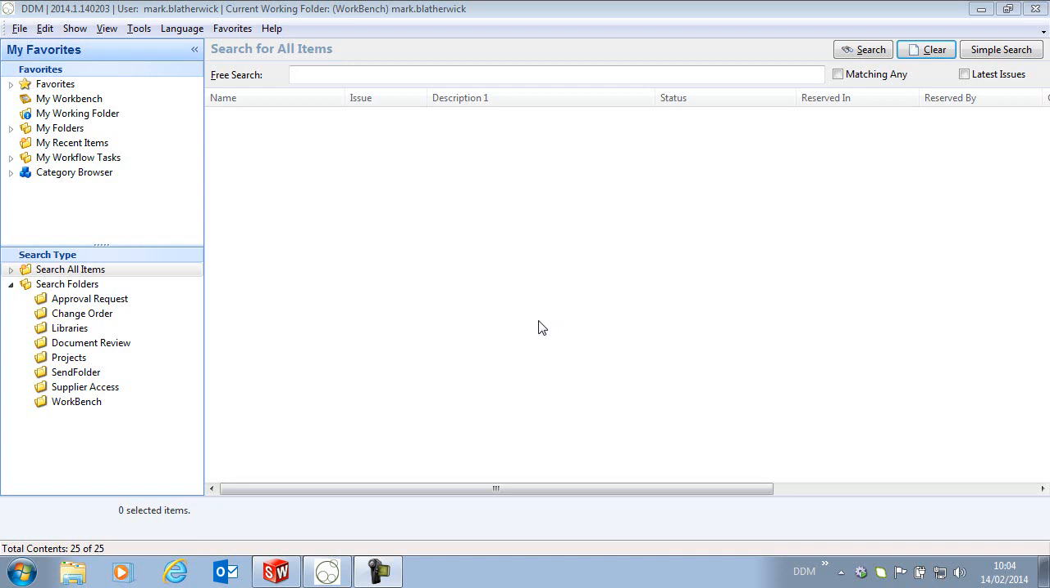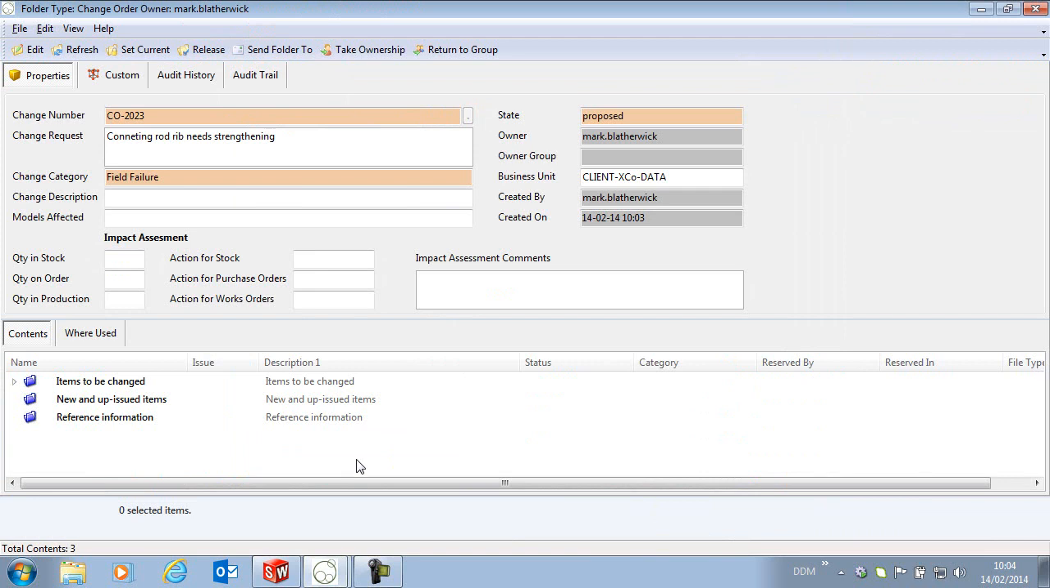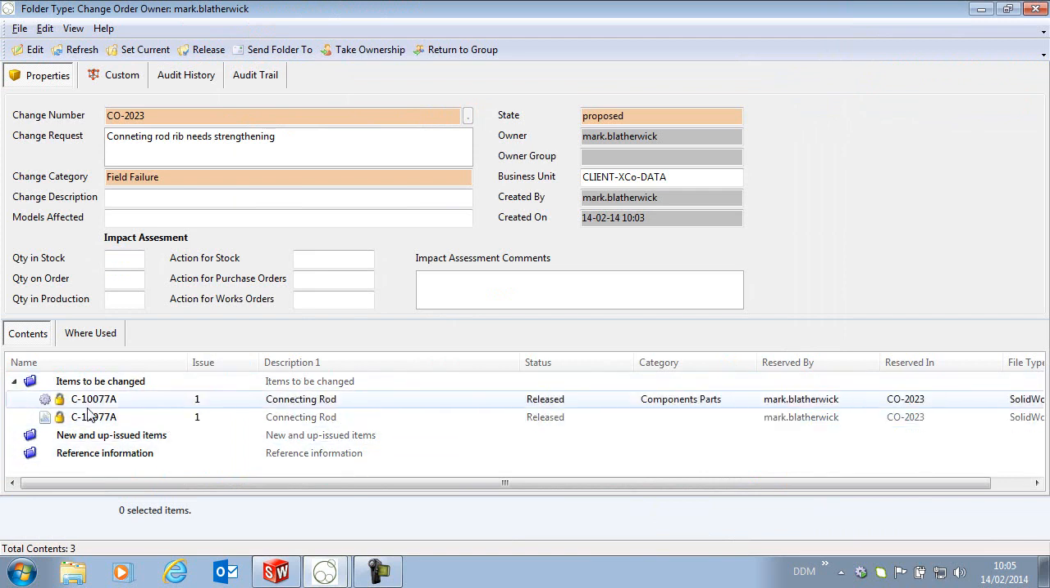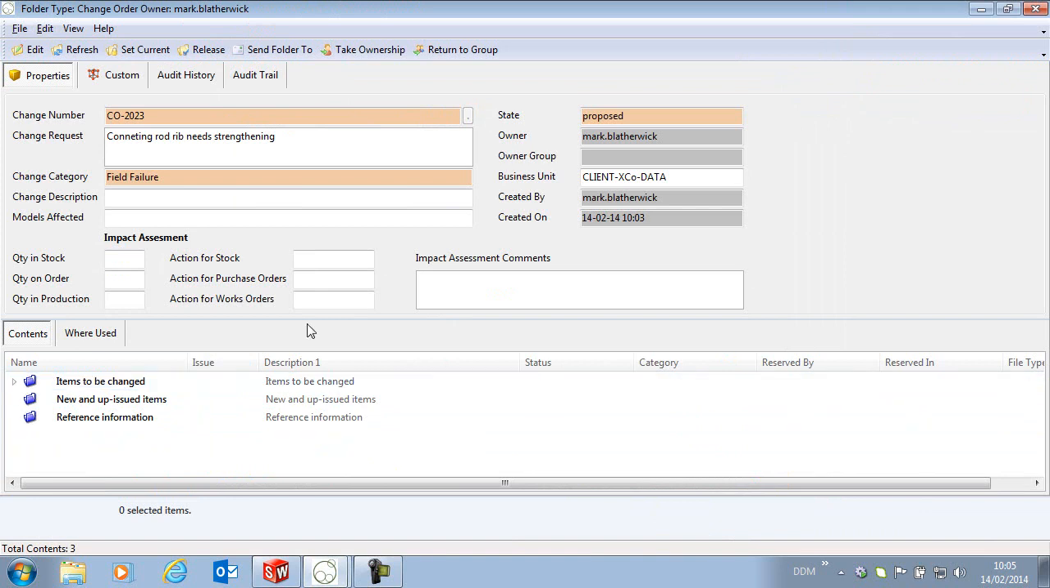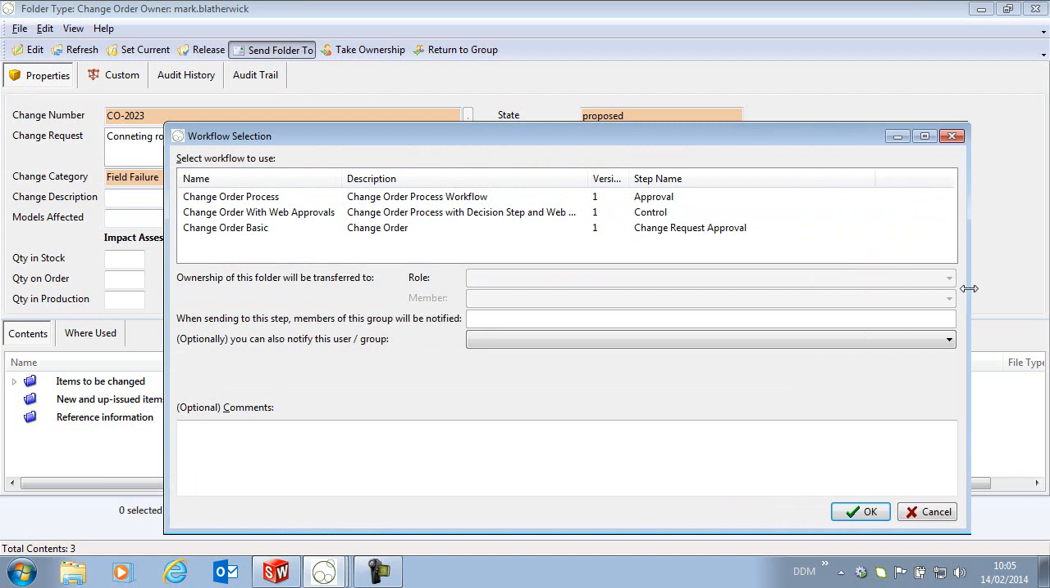So I've started preparation of a change order folder, which is down here, and I'm ready to send this now to a workflow. I've got my items reserved into the folder that need to be changed, and I'm now going to send this folder into the workflow.